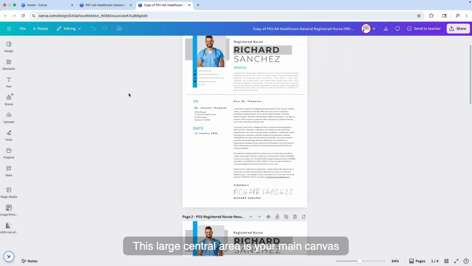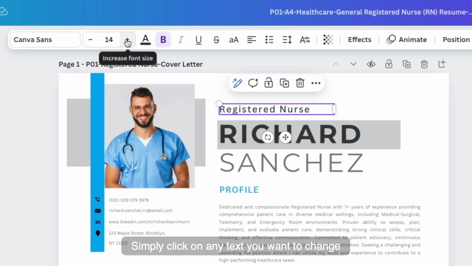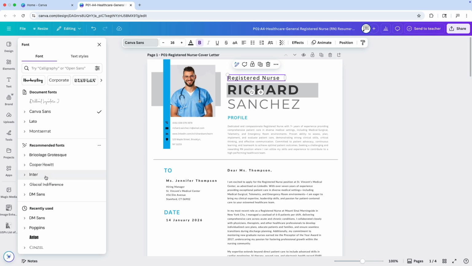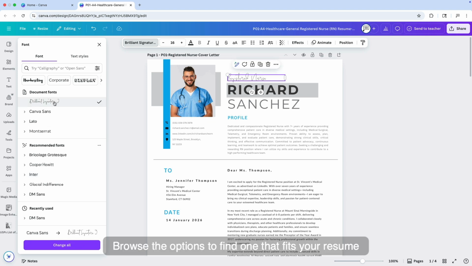This large central area is your main canvas, where you'll do all your editing. Simply click on any text you want to change. When text is selected, the top toolbar appears. Here, you can adjust the font size. You can also change the font style. Browse the options to find one that fits your resume.